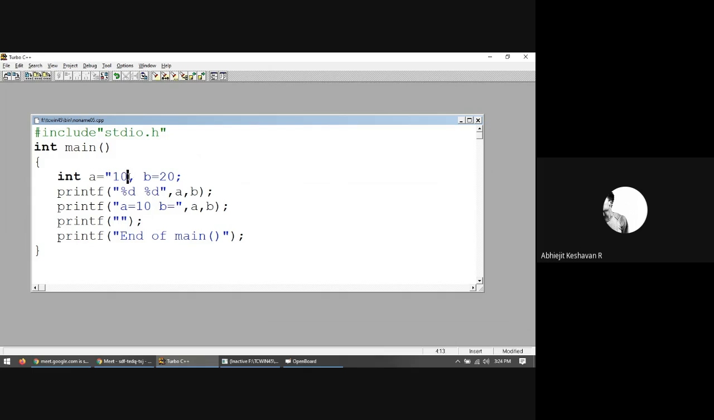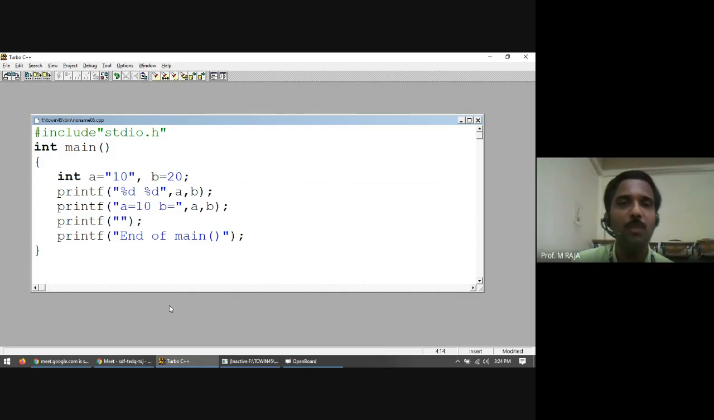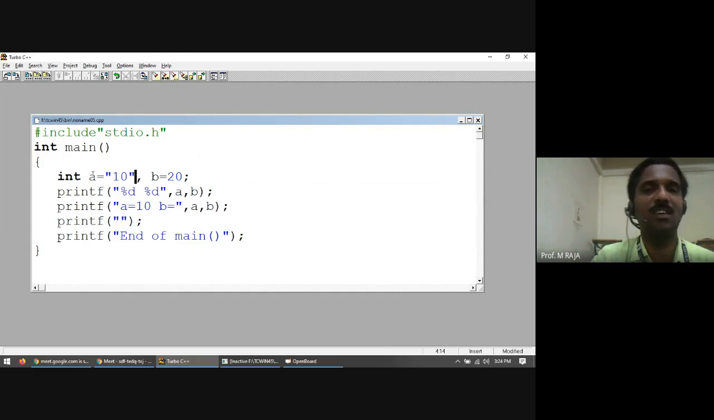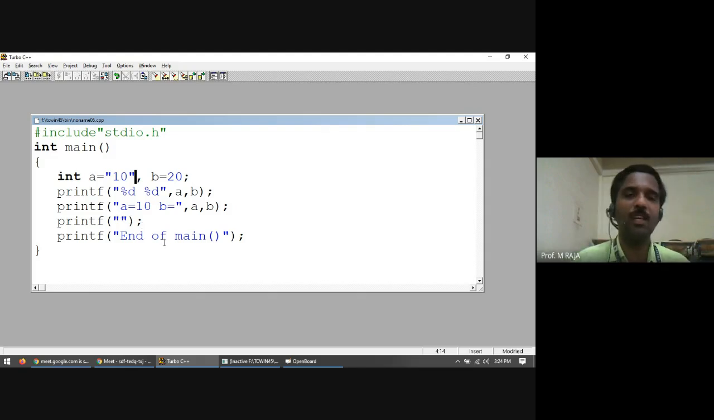This is not possible, Abhijit, because here A is the integer variable. The data type is integer. Integer data type holds only integer constants. So anything that is enclosed within double quotes is said to be a string constant. This results in error. Okay, sir.